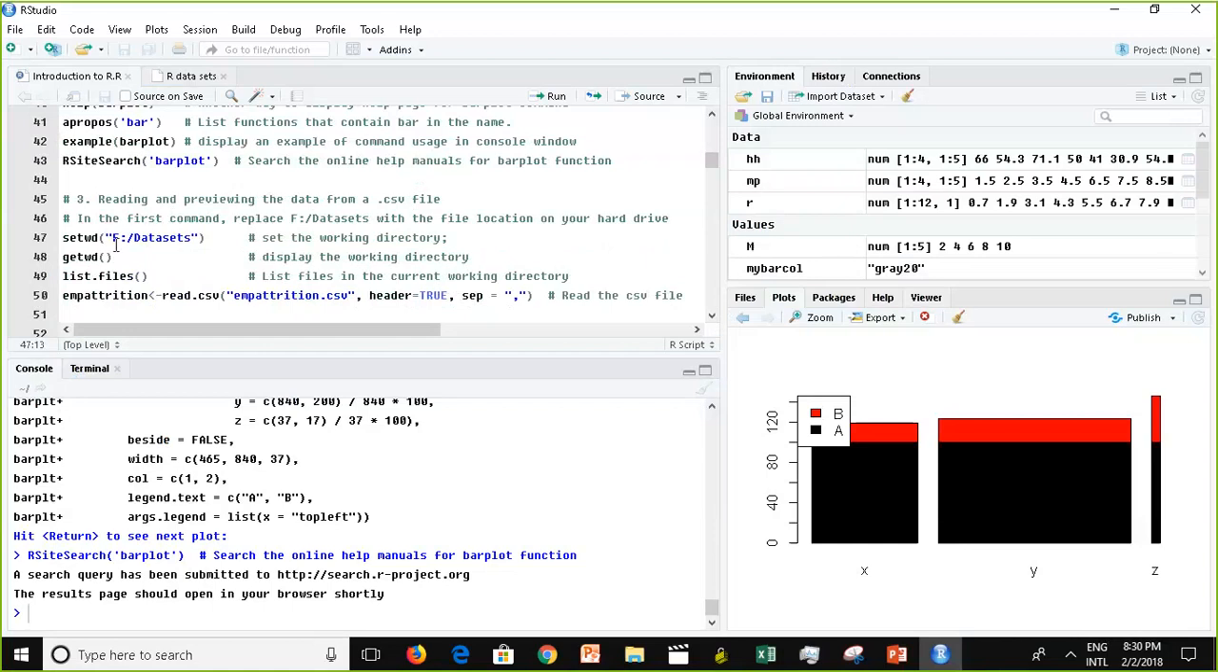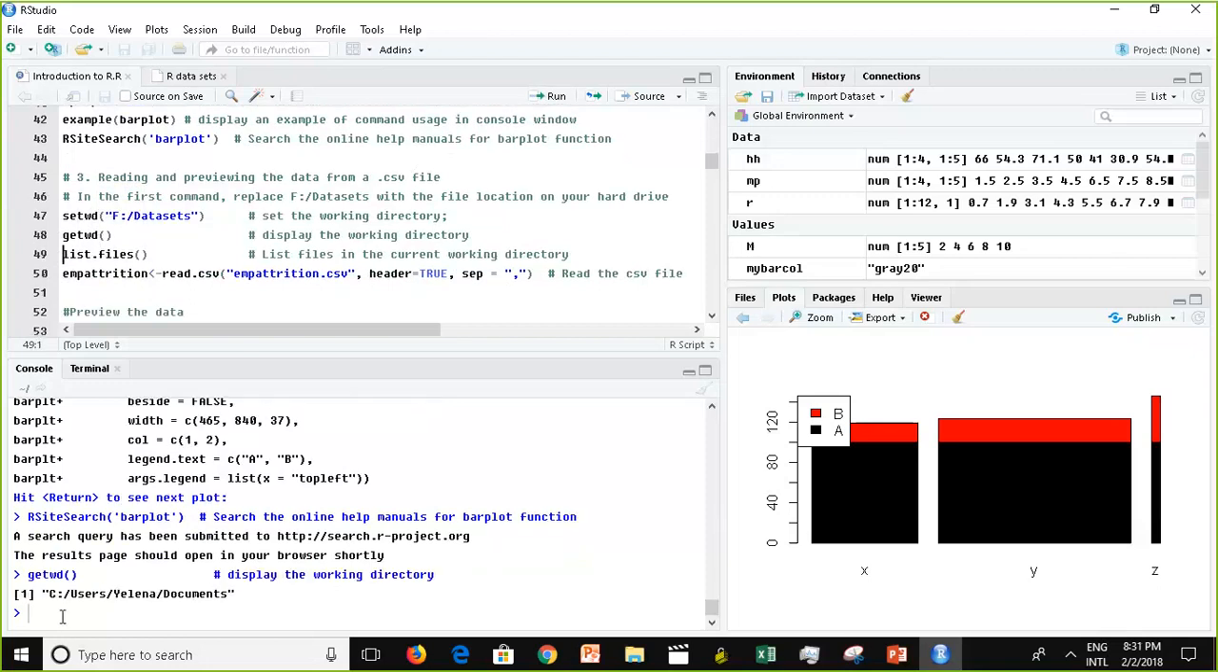The first step is you want to set the working directory. What is the working directory? It's a folder where my R starts looking as I attempt to read the file, as I attempt to save the file, or as I attempt to list the contents. For instance, the getwd command I would use to display my working directory. By default, in my case, it's pointing to the user's Yelena documents.